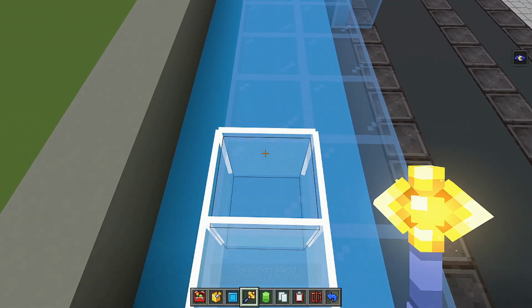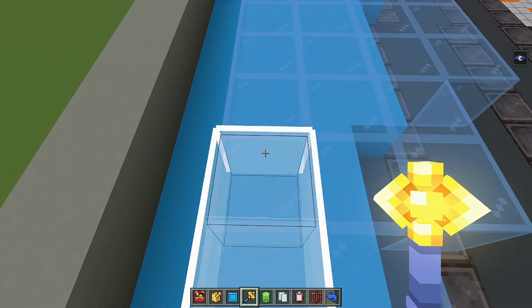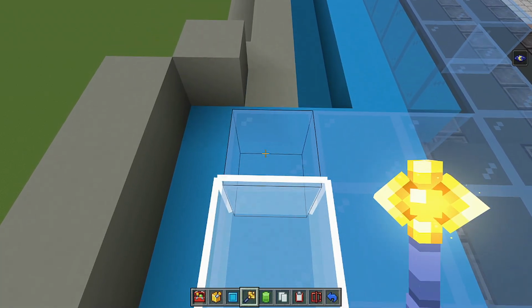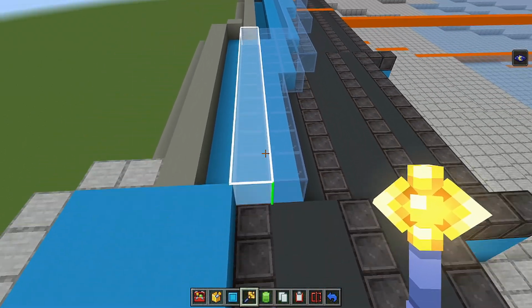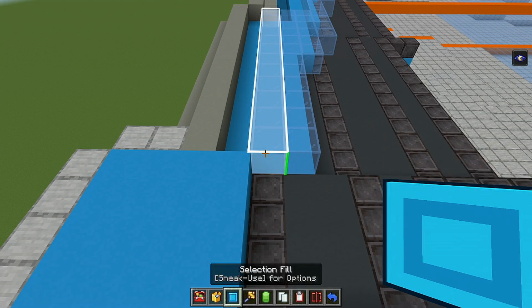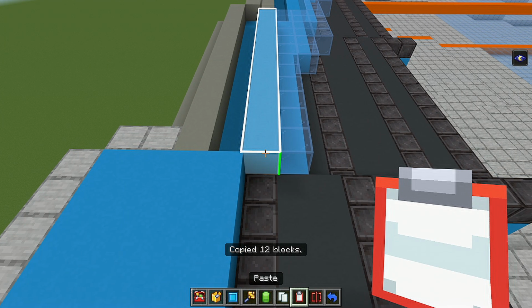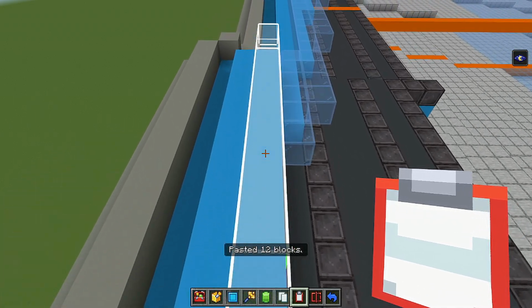Go forward by 1, 2, 3, 4, 5, 6, 7, 8, 9, 10, 11, 12 blocks. I'm going to come back so you can see 12 blocks there. Fill it in. I'm going to copy it and do another row to the right. So that's 12 blocks.